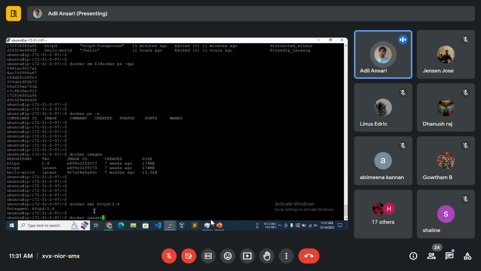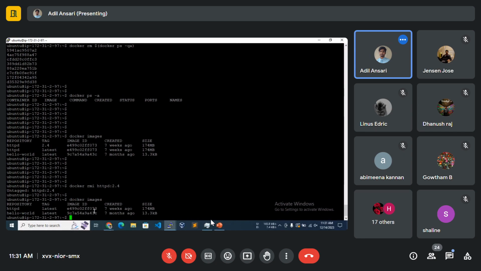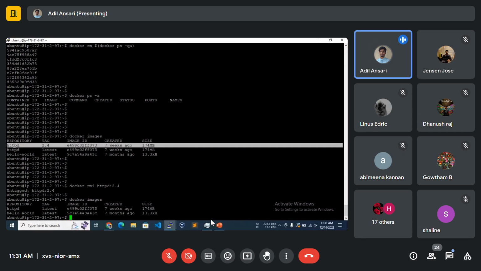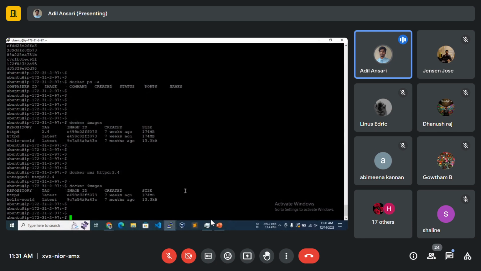So it is saying untagged. And now let's see docker images. That httpd with tag 2.4 is now removed. It is just removed from your local system. You can again download it from the Docker Hub registry.